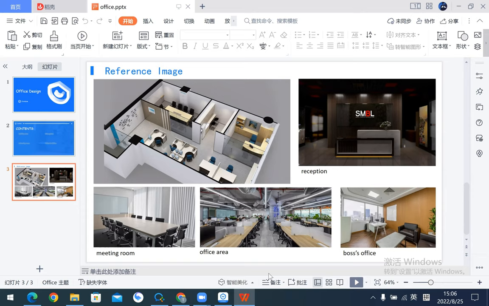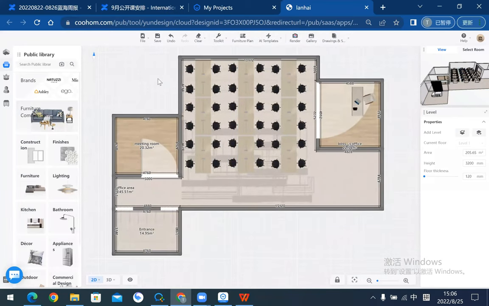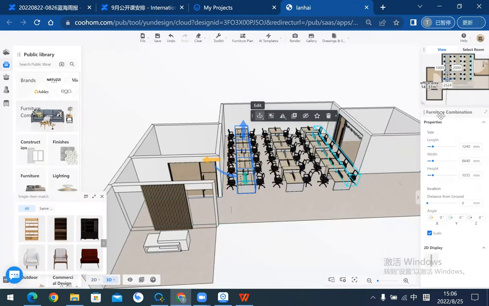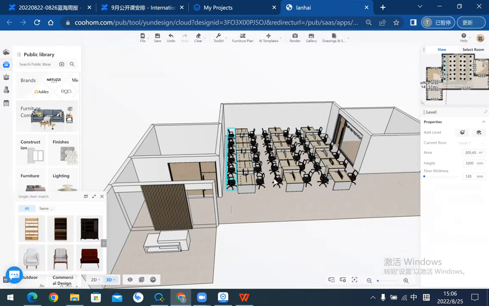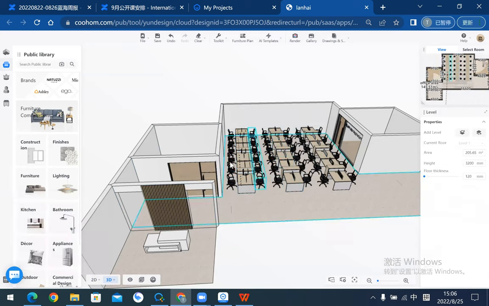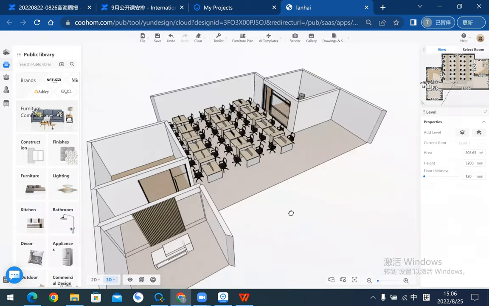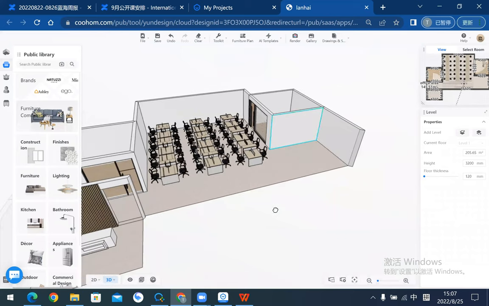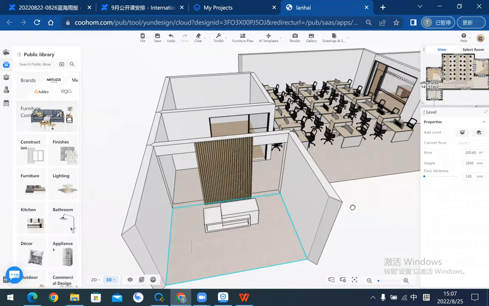Yeah. And for how to design the office in Coohom, the most important thing is that we have to prepare the office furniture. For example, this one is about the furniture, office desk, and the office chair. Yeah, this is mainly the furniture for the office. And there may be some cabinets, just put in this corner. Yeah, and there will also exist some DIY parts, some very unique.